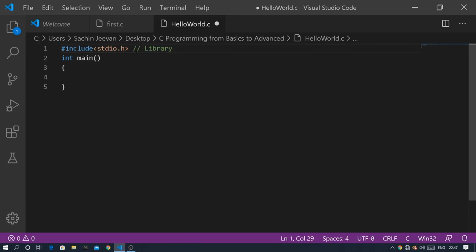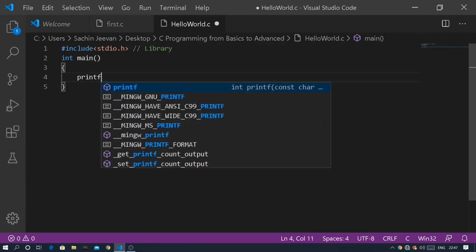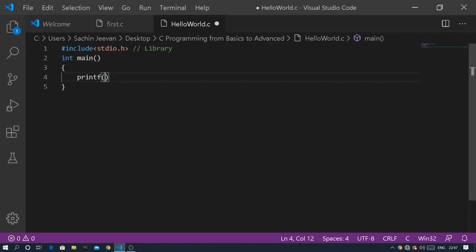For example, I want to simply display a message called hello world to the user. So I will use a function called printf. Whenever I want to display a message, that message is called a string. Terminology wise it is called a string, and strings must always be enclosed within double quotes. So I should print hello world. Inside double quotes I write hello world, and finally I give a semicolon.